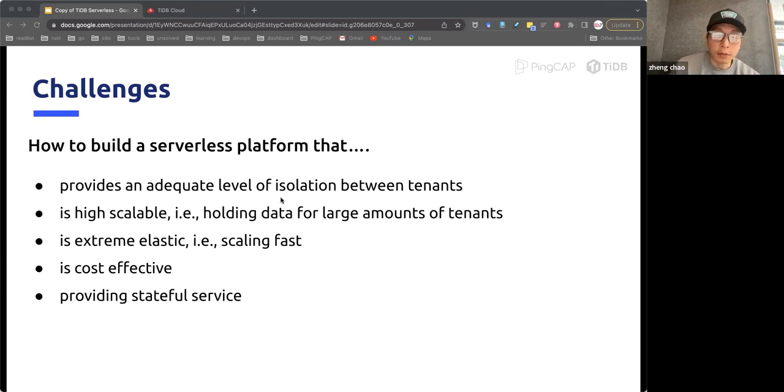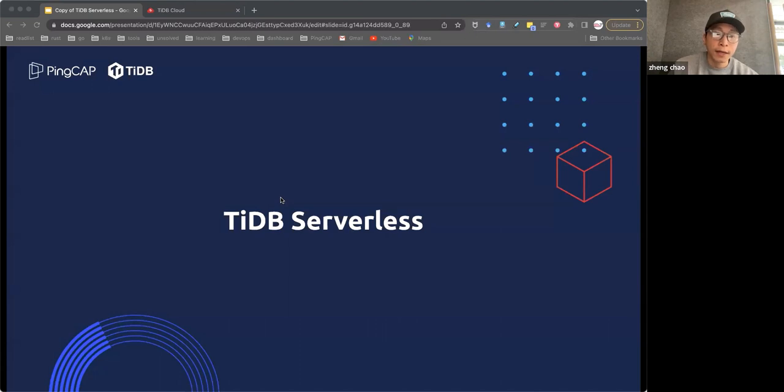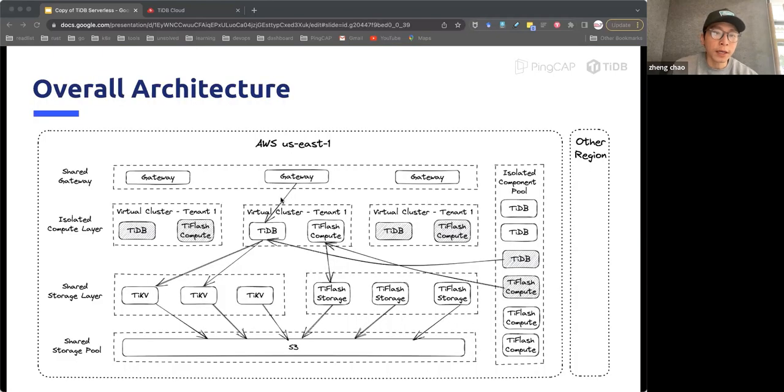Therefore, TiDB is born for the cloud native era, and we believe it can be extended to fit with the serverless model perfectly. Next, let's dive into the details and introduce how TiDB Serverless works internally. Here is the overall system architecture.